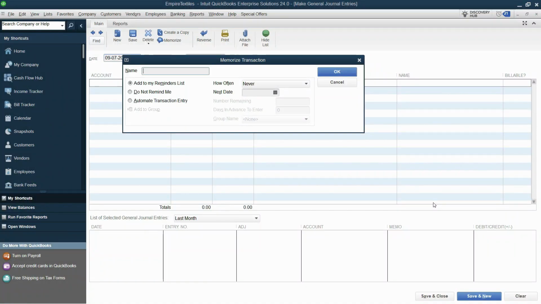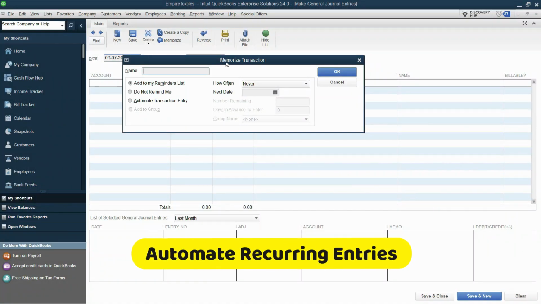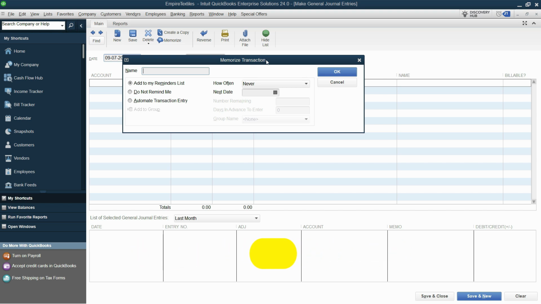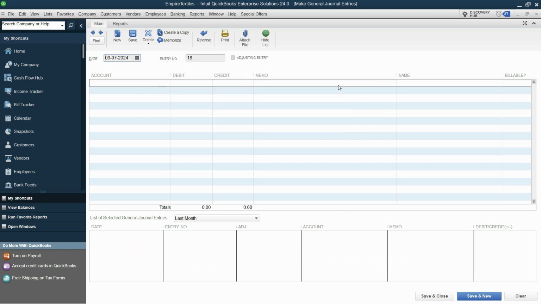In this video, we are going to learn how we can automate pretty much every transaction of repeated nature by using the recurring entries feature. So let's get started with this video.